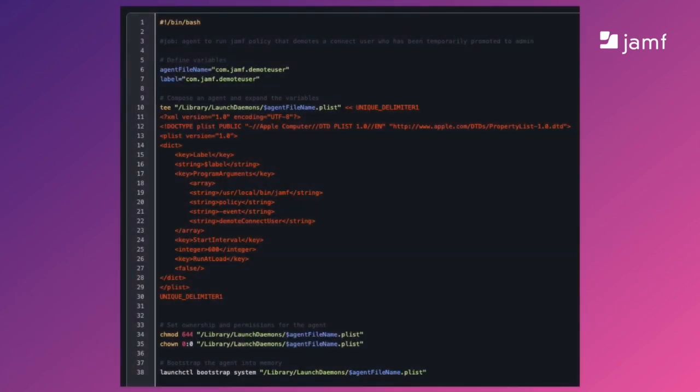Instead, we're going to try a workflow that looks like this. What I'm going to do is write a script that will create a launch daemon on the Mac, then set permissions and bootstrap that launch daemon. Let's take a closer look at the important components here. This launch daemon will use the Jamf binary to invoke a policy associated to the event demote connect user, and it's set to fire 10 minutes after it gets bootstrapped.